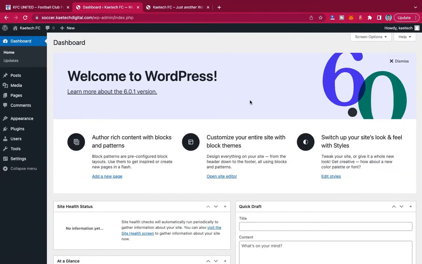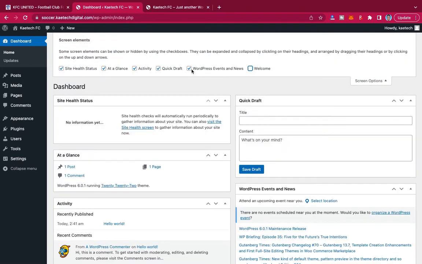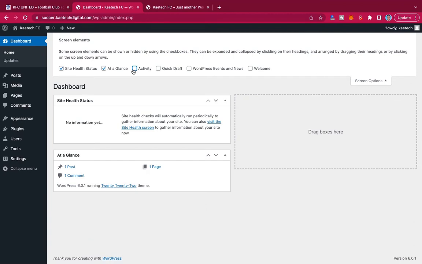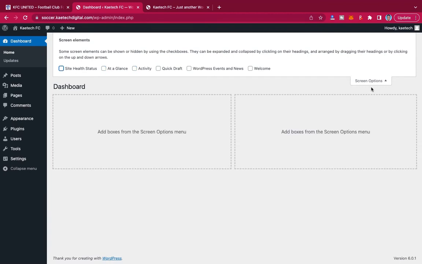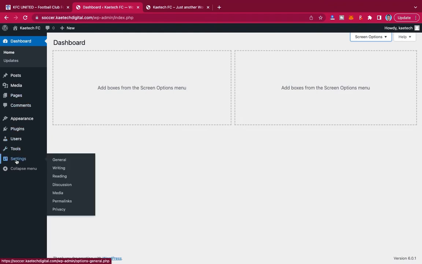What we are going to do is firstly start by cleaning up the dashboard. I'm going to click on the screen options over here, and then untick all the things that you don't really need on the dashboard, like all these things I don't need, to get a clean dashboard. After getting the clean dashboard, I'm going to go straight to settings over here.